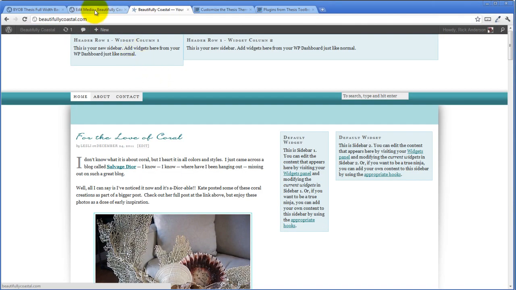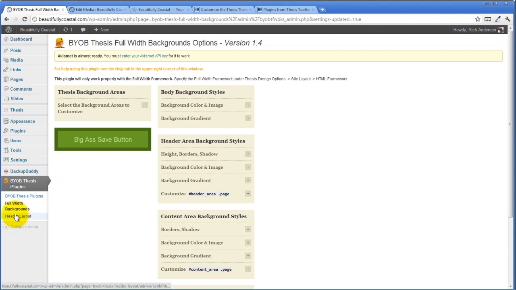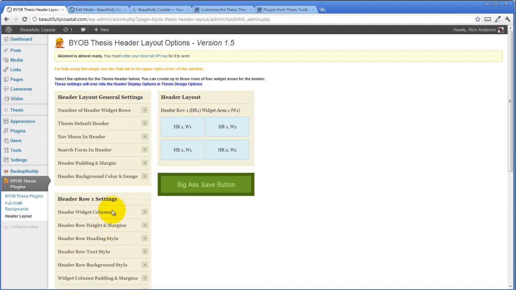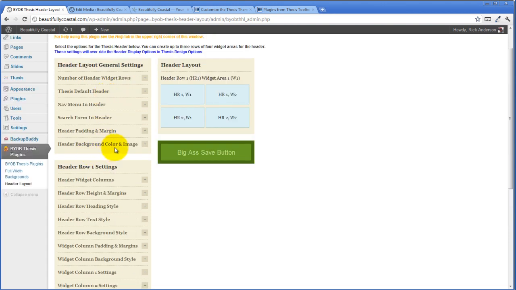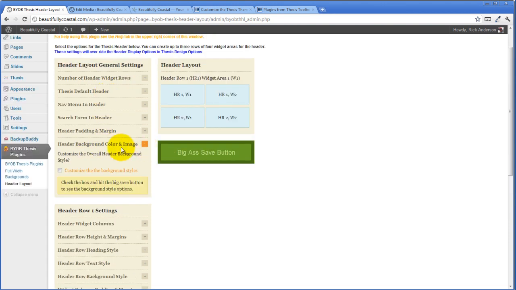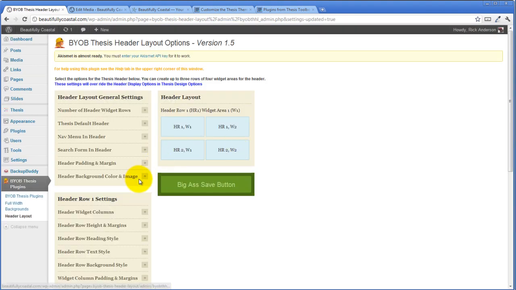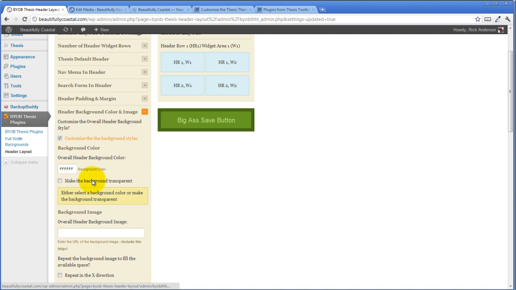Come back over here to header layout. And we're looking at our header background color and image, because we're going to put this background image in the overall header. Let's go ahead and select customize the background styles. Once we do that, we get a bunch of choices. Now we want to make the background transparent so that we can see the navigation bar through it. So we make the background transparent, but then we need to go get that logo.